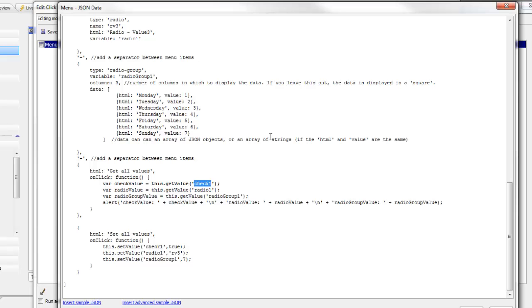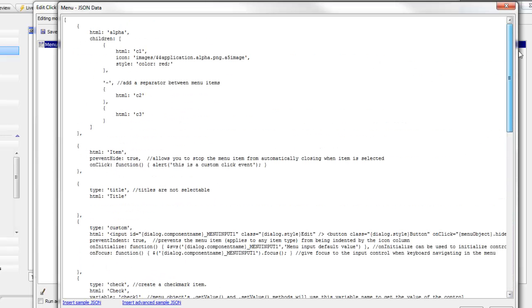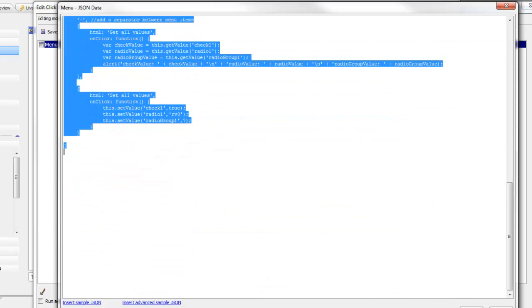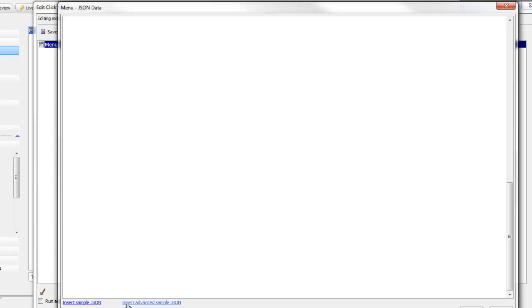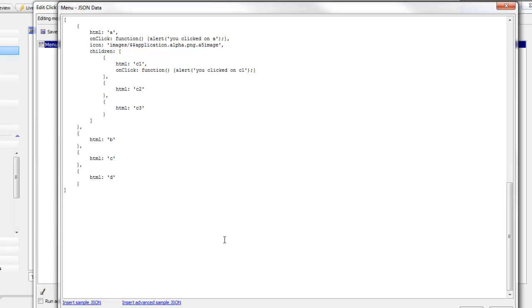So the JSON that we've shown over here demonstrates the various advanced features that you can use when building menus. To take advantage of these advanced features, you need to use the JSON method of populating the menu. But to help you get started, you can see here that if I were to delete everything, there's a hyperlink in the text editor here, which will insert the JSON for you. So this can get you started very quickly with the advanced JSON. Thanks very much.